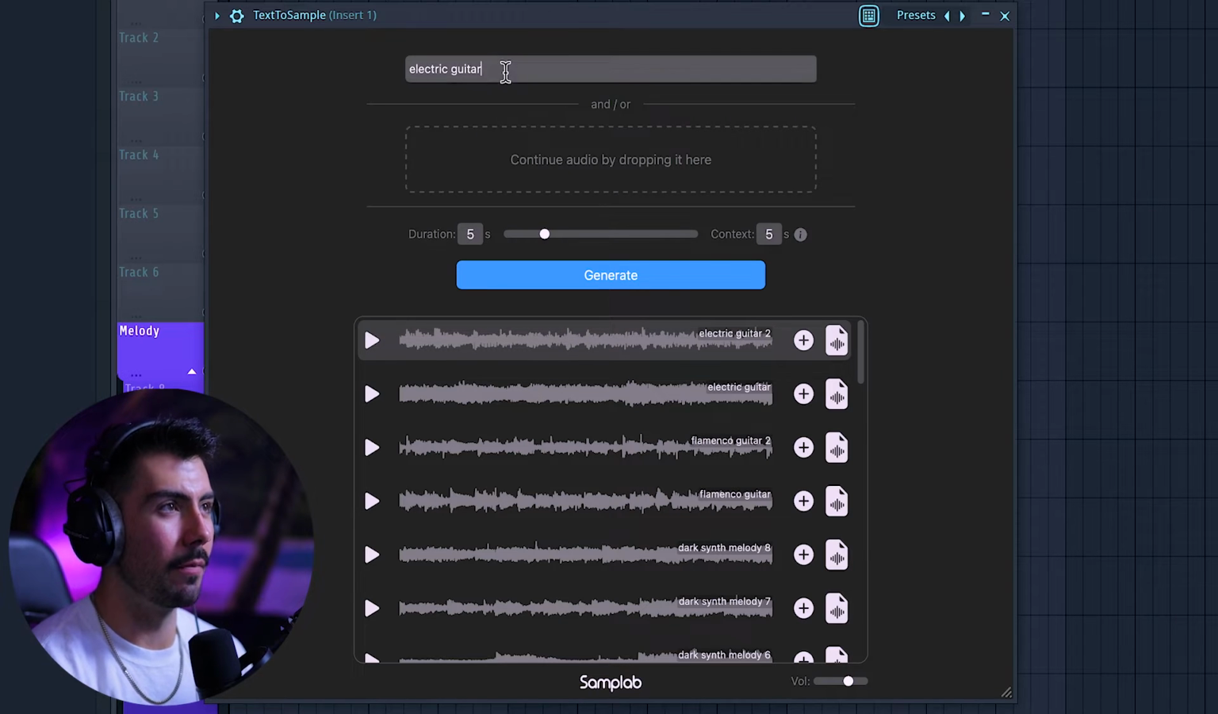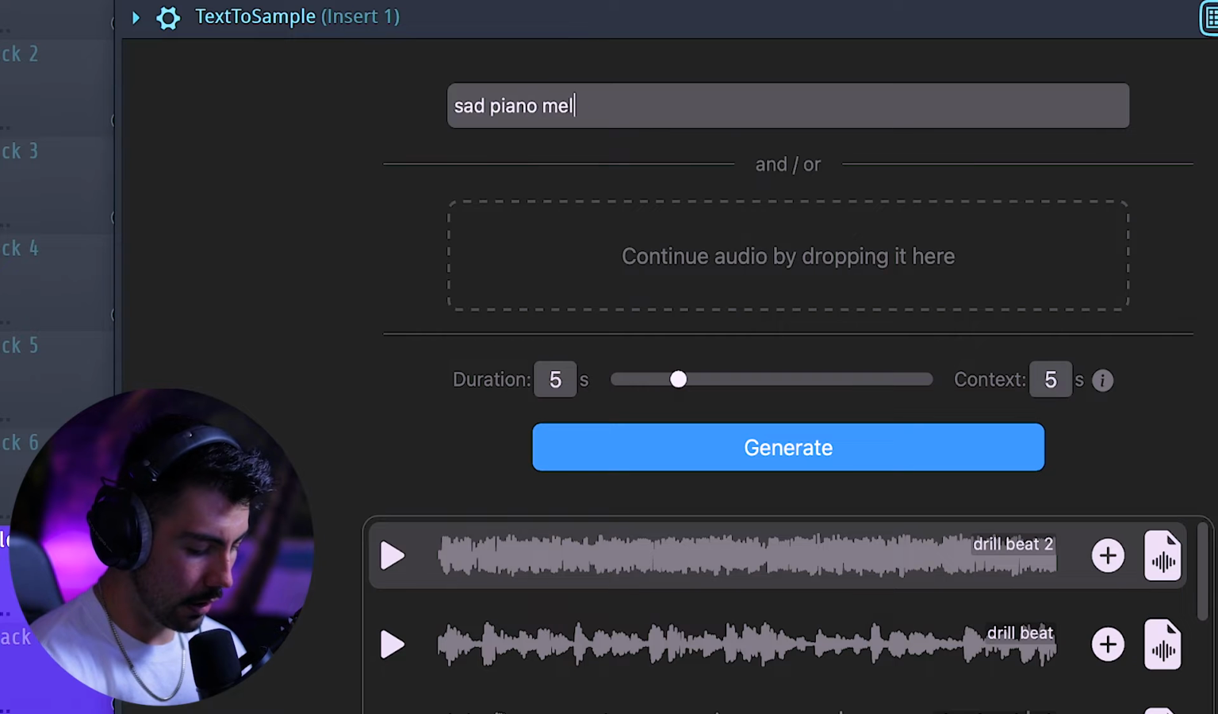Not really what I'm looking for here. All right, let's go a more traditionally understood path, but get a little bit more specific as well. So we're gonna do a sad piano melody with violins in the background.